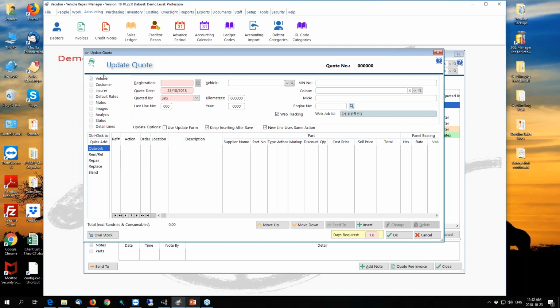So right at the top, you have all your tabs on the left-hand side to enter information regarding this quotation. So vehicle information, customer, insurer information, default rates, notes, images, analysis, status, and detail lines. So I'm going to go through some of these with you, and then we're going to start our edit in place. For those of you who are completely new, for you I'm going to do some of the top tabs on the left hand side here and just run through these at the bottom.